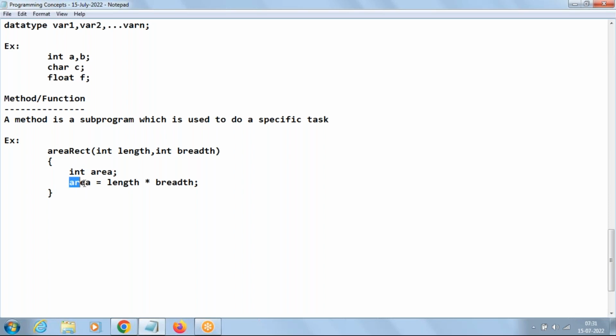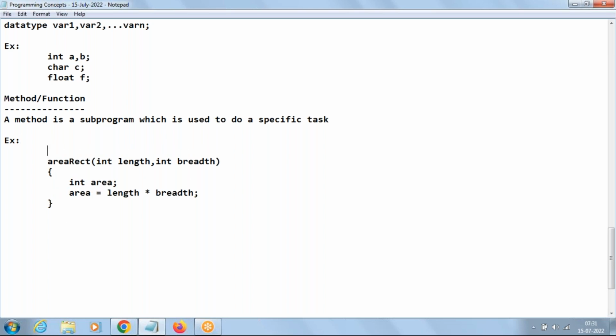Now it is going to allocate memory for area. Then we can store the value. Length into breadth will be stored in area. So this we call defining the method. Now let us call the method.